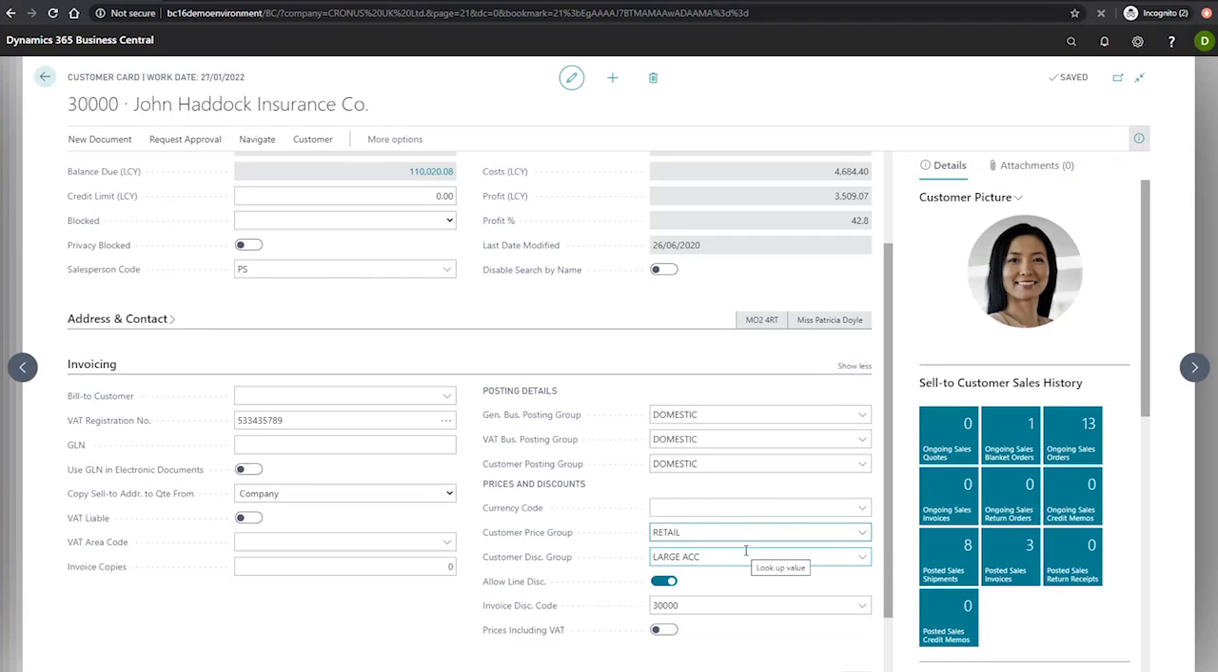This now means that when we raise sales orders for this customer, the updated price will be automatically populated as they match the price group, which has now had a sales price applied to it.